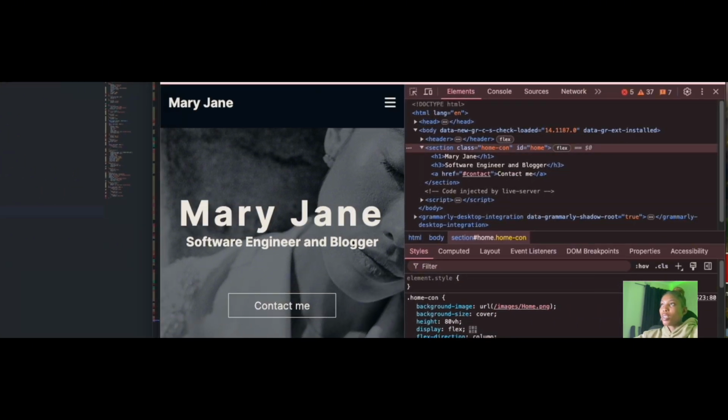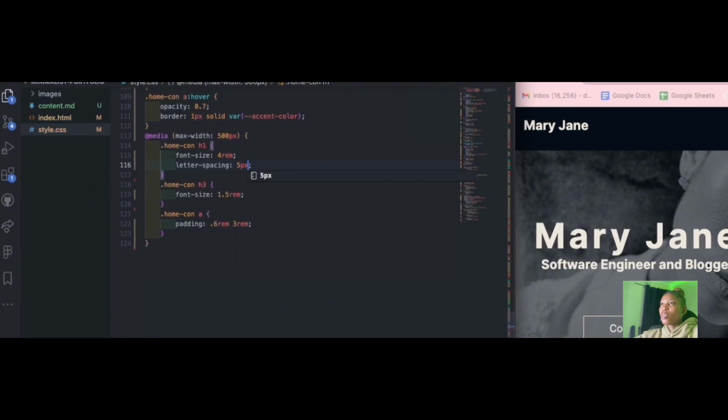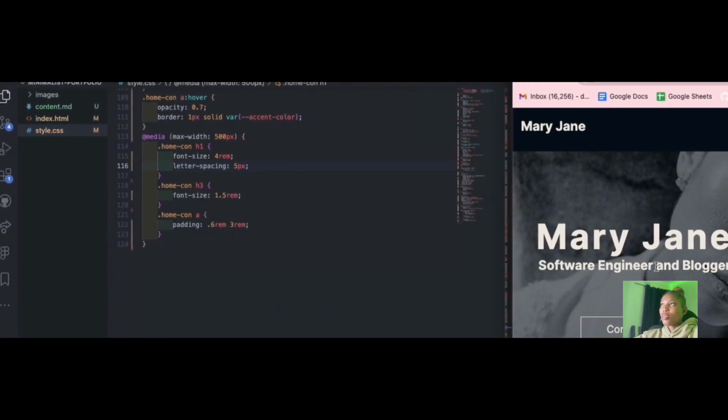Let's put some space here. Let's give this one a margin bottom. I feel like these two are too close together. Let's reduce the letter spacing here. It looks too wide. Letter spacing, let's change it to 5 pixel. Okay, this is better.